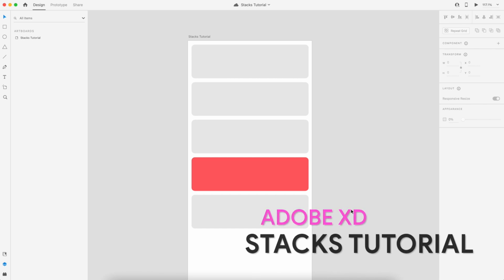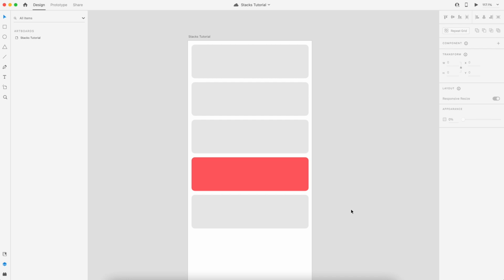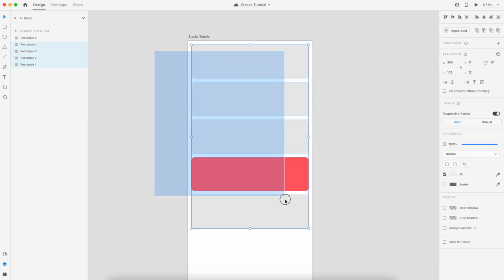If you hear any background noise, please ignore it because I live on somewhat of a busy street. A lot of people have been asking me about how stacks work, which is a lie. No one has asked me how stacks work.